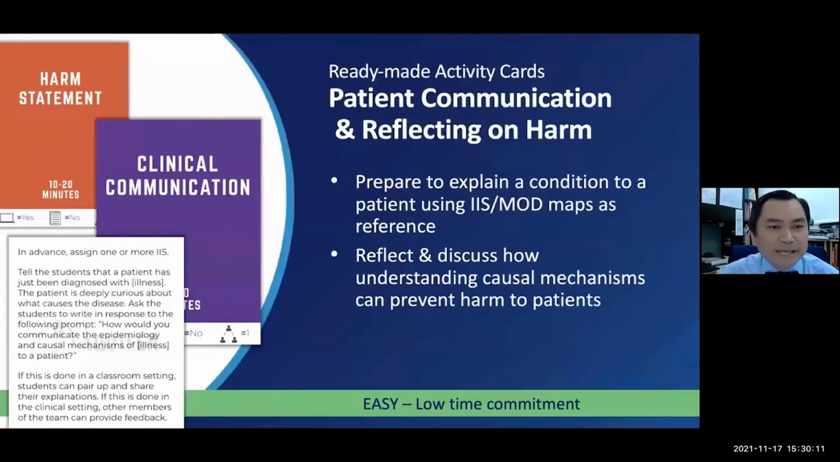Scripts and MOD maps are powerful tools to help students understand the clinical application of their knowledge. Another activity option challenges students to write out an explanation of how a condition occurs as they would explain it to a patient, then share and discuss with a group or faculty for feedback. The visual representation and flow of causal mechanisms in the MOD maps helps students to simplify their explanations to be easily understood by patients and families.